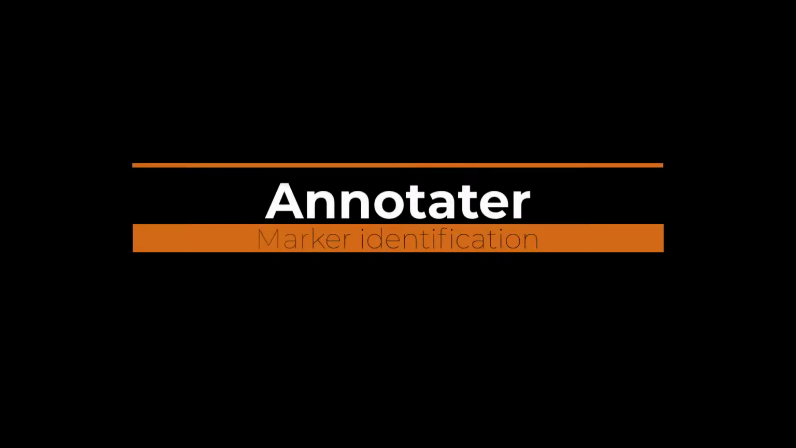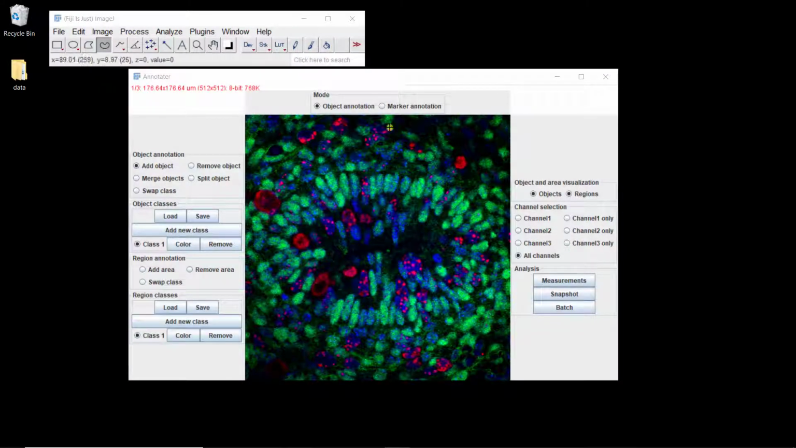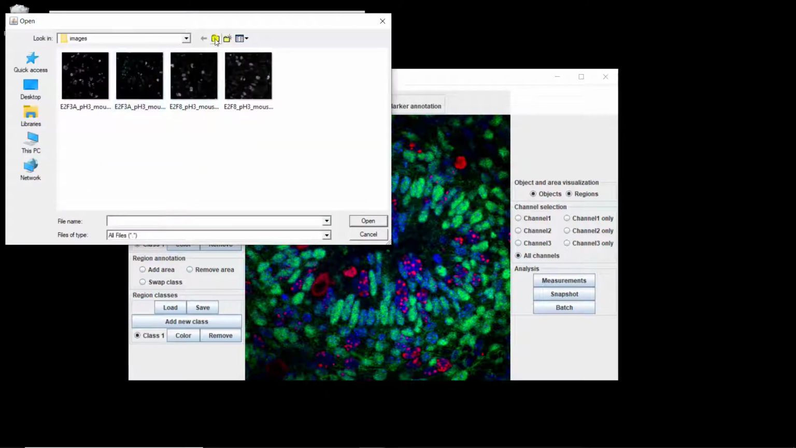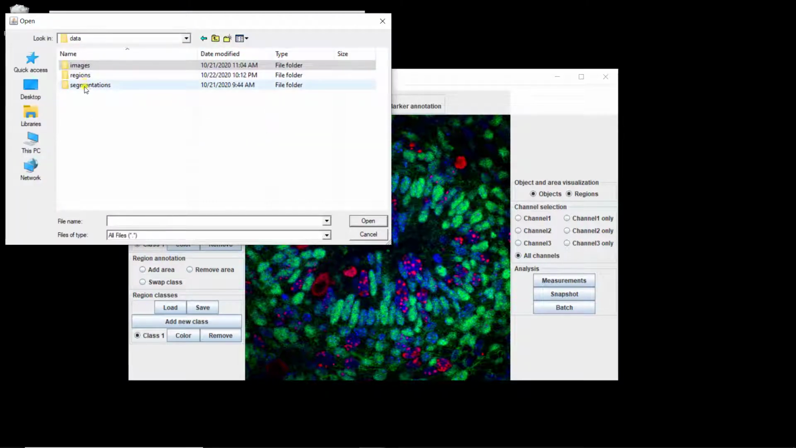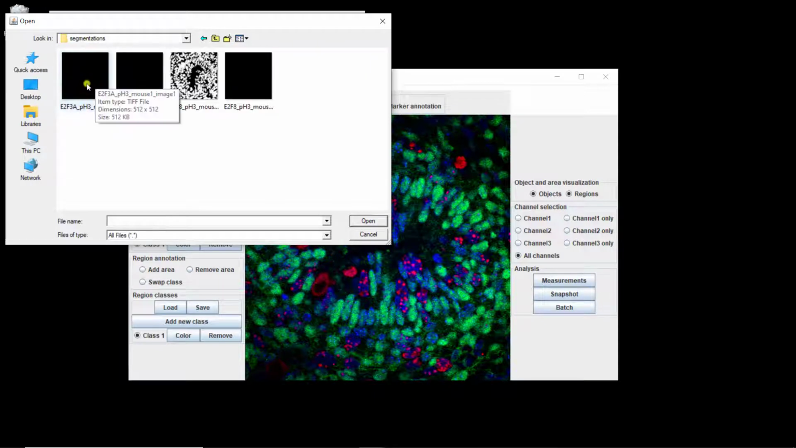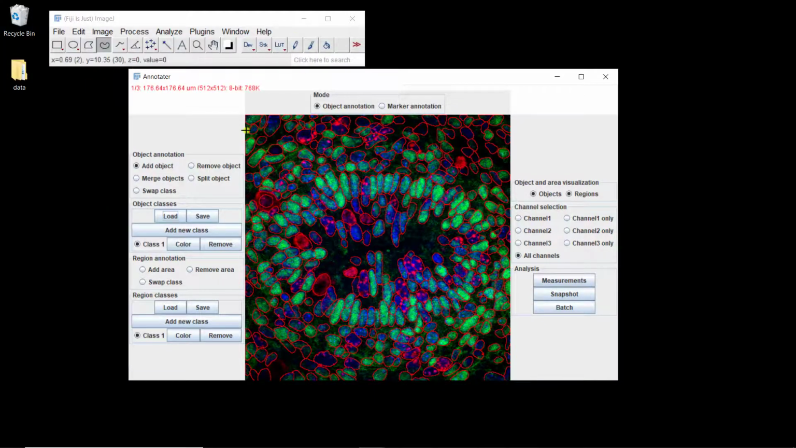In this video, I'm going to show you how you can identify markers associated with your object. So let's say that you now have a segmentation, so we're going to load it. It could be either fully manually annotated, or the result of a segmentation, like a deep learning based segmentation, or the result of a segmentation that you had corrected.